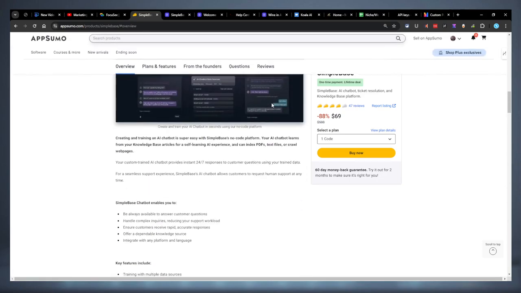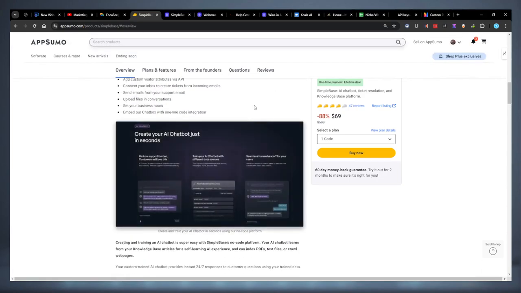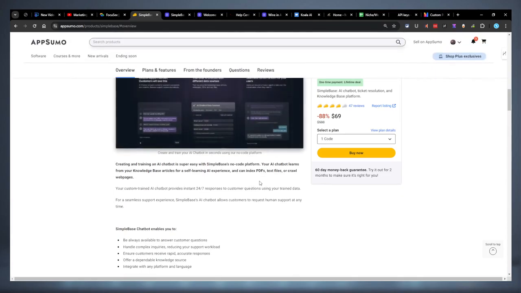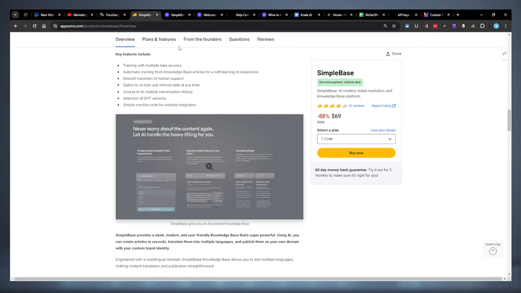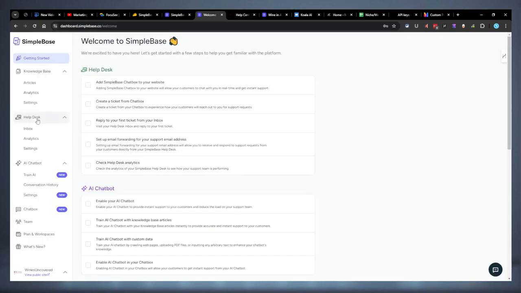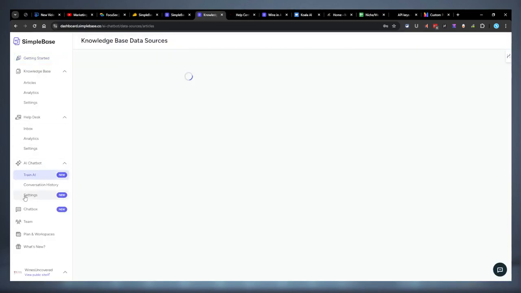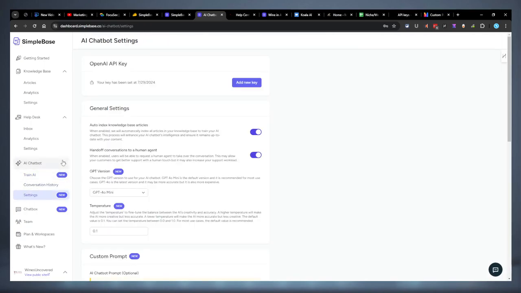I didn't get to check out the ticket system because I'm not putting it on a live site, but I can imagine it works pretty well. If I had to guess, the AI chatbot's just as okay as all the rest of them. It did look pretty solid. It had some stuff that a lot of the other AI chatbots don't normally have, especially starting out on AppSumo. It does have knowledge bases.